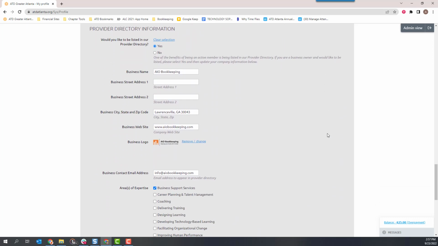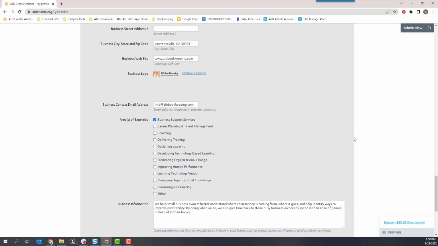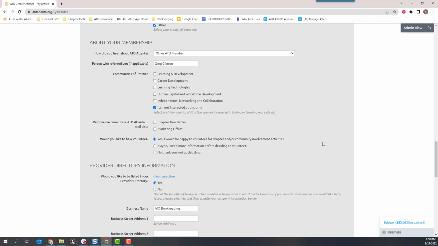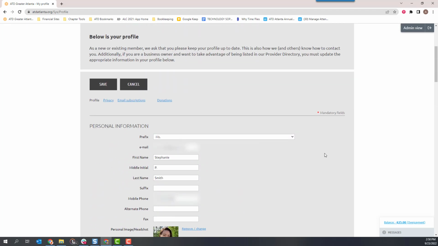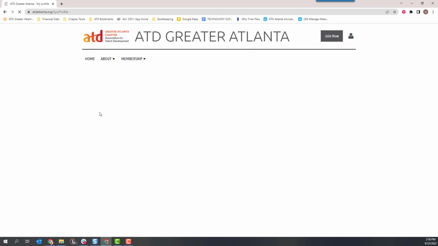And very important, if you do want your information in the provider directory, you do have to make sure that this yes option is selected, and then anything that you add down here will show up in the provider directory. If not, just make sure you leave it checked as no. And then when you're done, you just click the Save button.